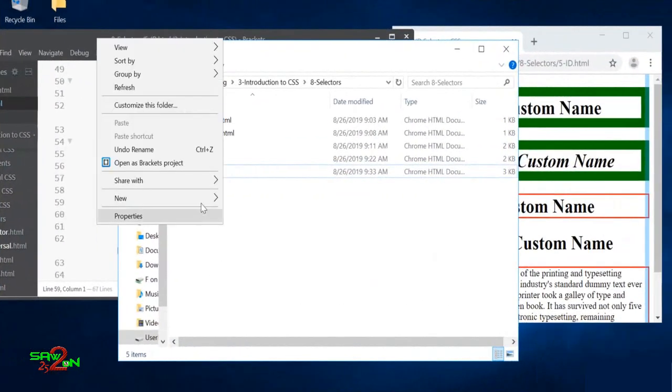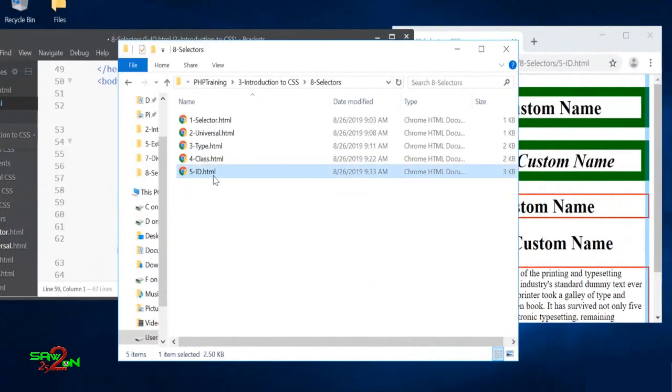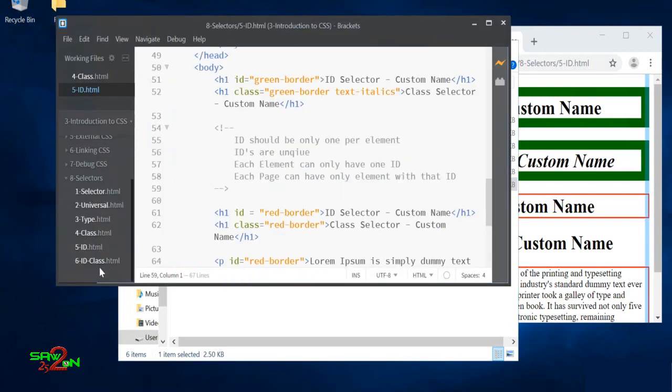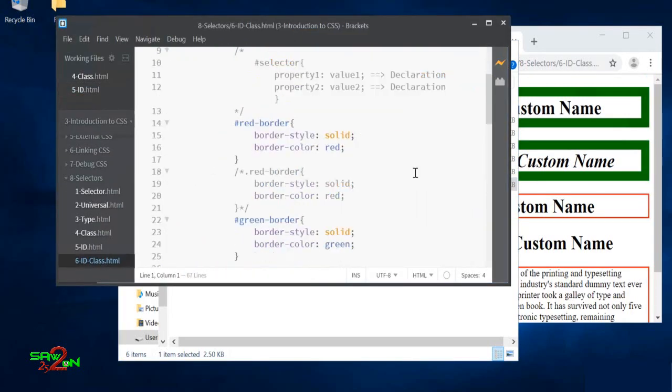So let's create one more file. We'll copy the ID file, say 6th, and we'll try to work with class and ID together. Okay, let's open this file. All right, so let's have a green border.